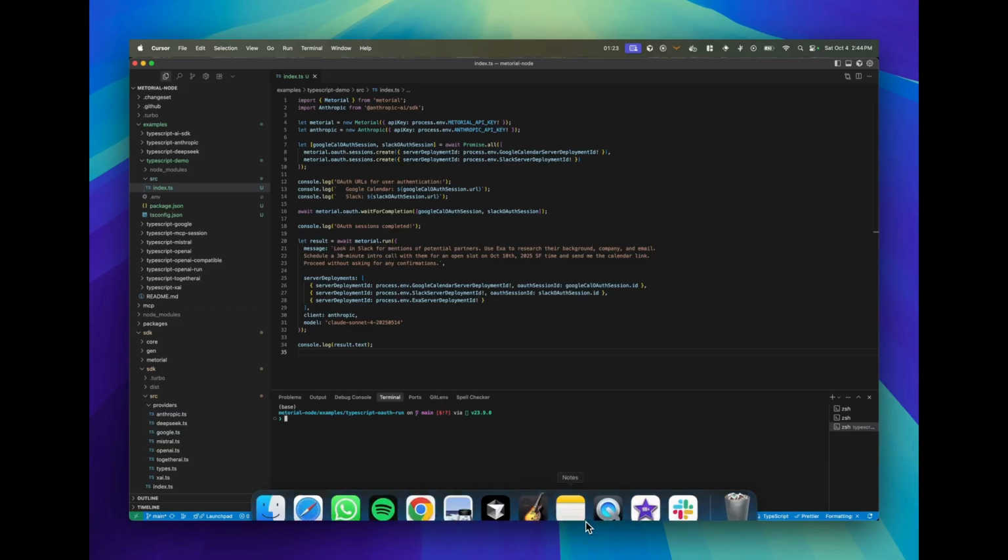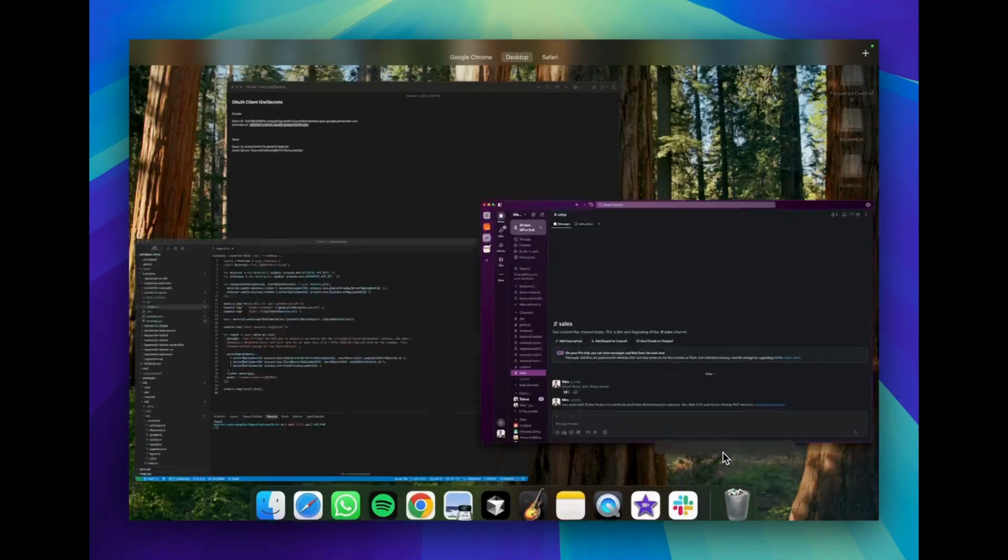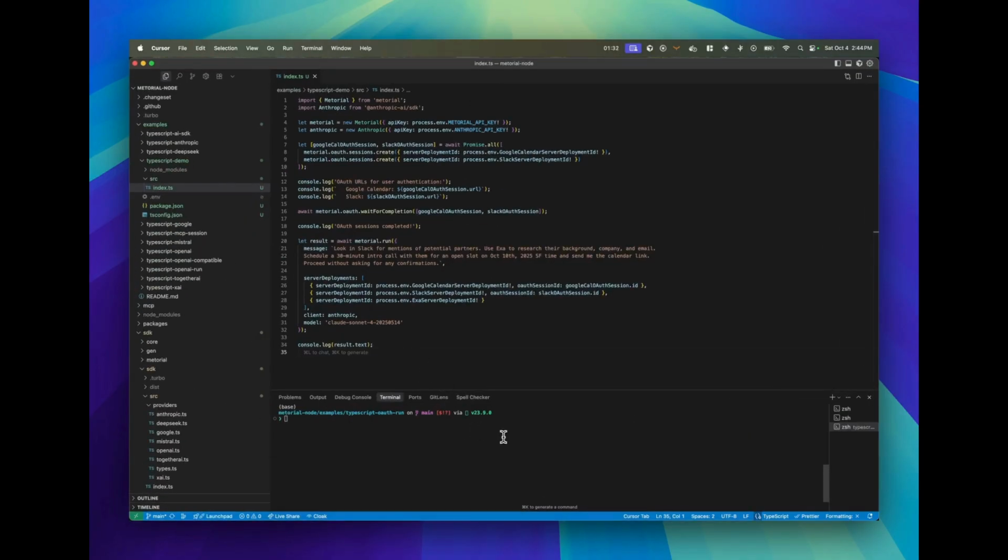Time to test the agent. If I check my Slack, I can see that there's a note about a meeting with Tobias. So you would like to see a calendar event with him. Let's go ahead and run the code.